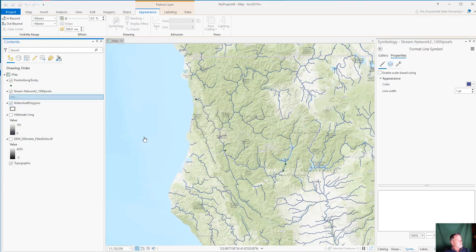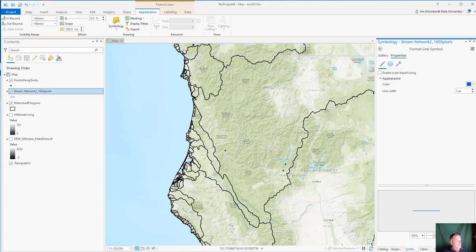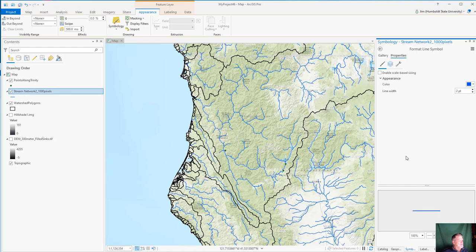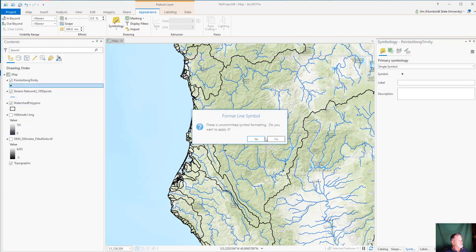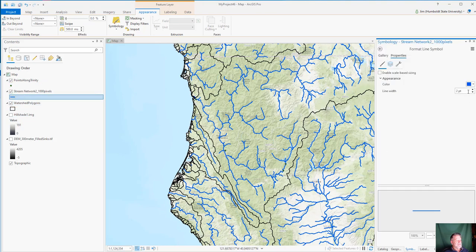Our stream network should probably be a nice blue and a little bit stronger than 1 point. We want to see those streams. Because they're lighter, we tend to make them a little bit heavier in the symbology. It's hard to see our points of interest. Oops, I didn't commit those yet. That's because when you type in here, try 1.5, you have to click after you type and then hit apply. There we go. That looks better.